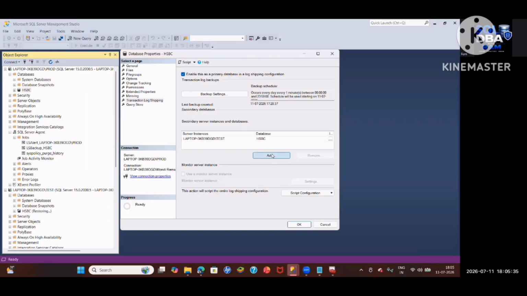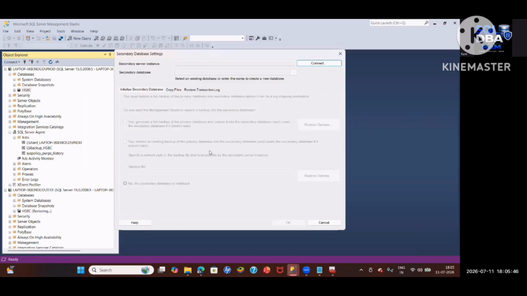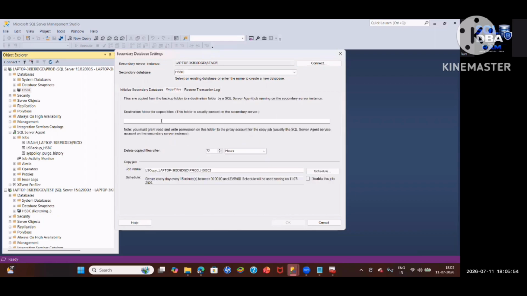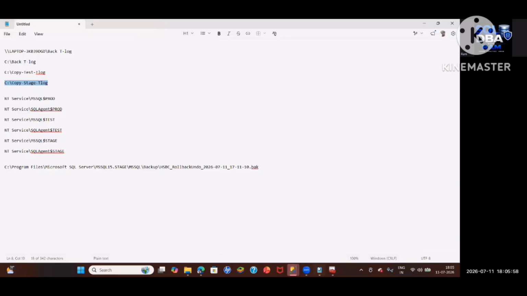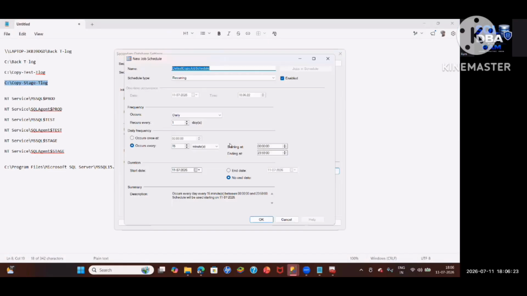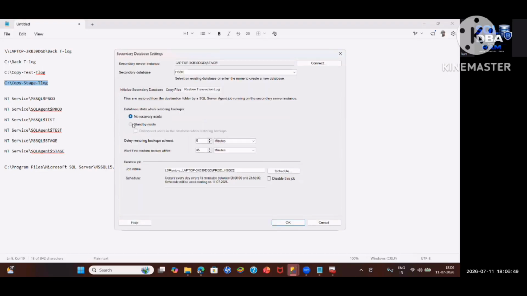And I missed one point. I am removing standby. Let me connect to the stage instance, and here no secondary database is initialized. After that, in the copy tab, you need to configure where to copy the files. Make it 48 hours, schedule for 5 minutes. Here standby, I missed this one. Here, standby and disconnect users in the database when restoring the backup. We need to select this.